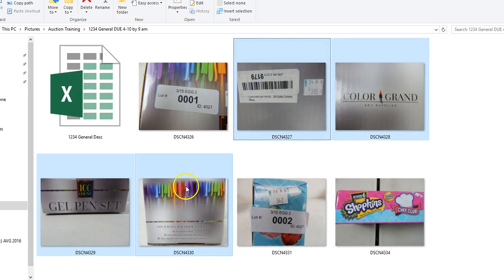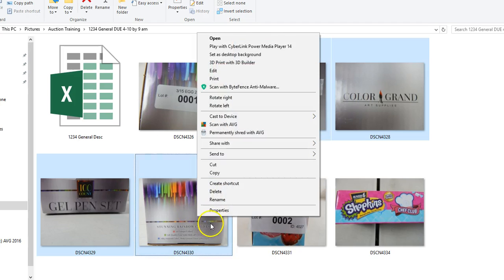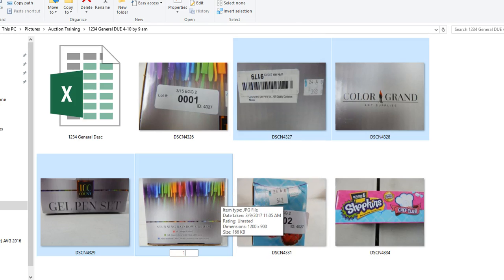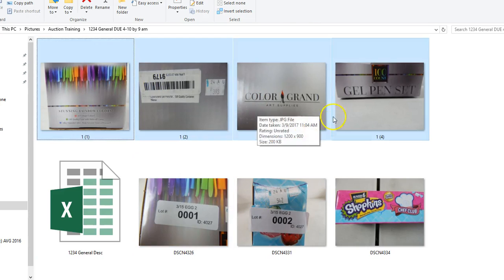You're going to come down here because this is the image we want to be seen first on the website. It's what we call the thumbnail. It's the first image that appears on the website next to the description. So we want it to be the nicest, most clear image that there is available. And then you're going to right click and select rename. Type 1 to match with the lot number and enter, and that will rename your image.